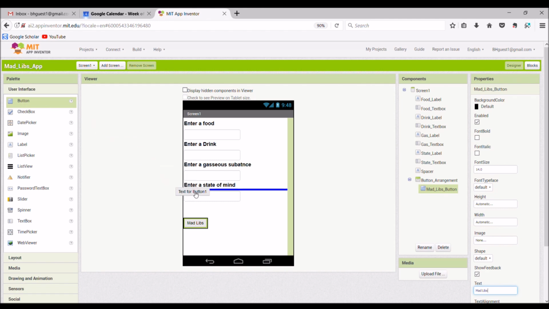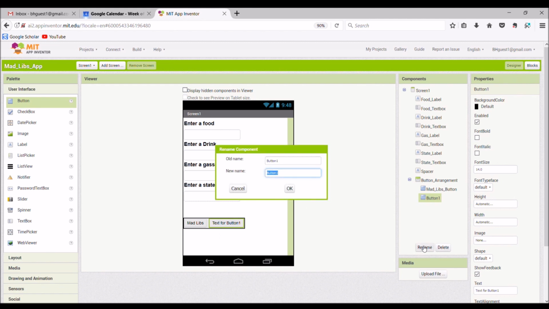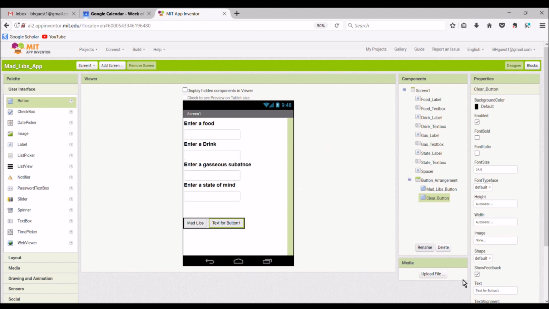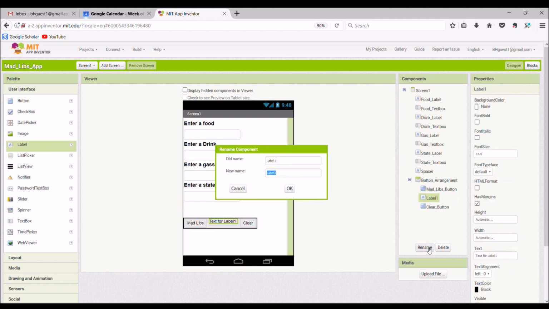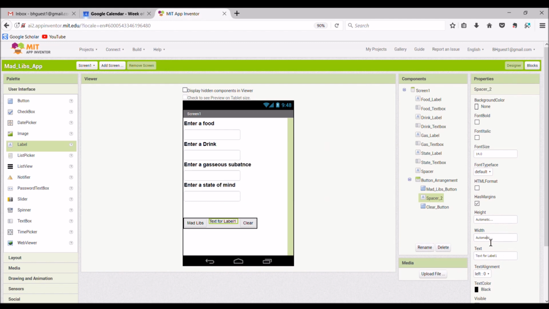Now I will pull over a second button and put it in the arrangement with the first. This will be my clear button. Change the text to clear. Then finally, I'm going to put a spacer between these two buttons. And let's make the width on this spacer 80 pixels. And of course, delete the text.